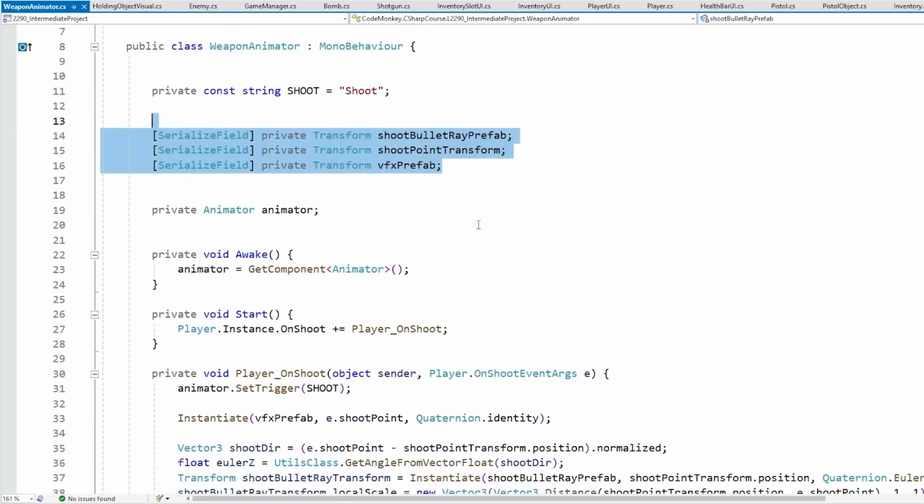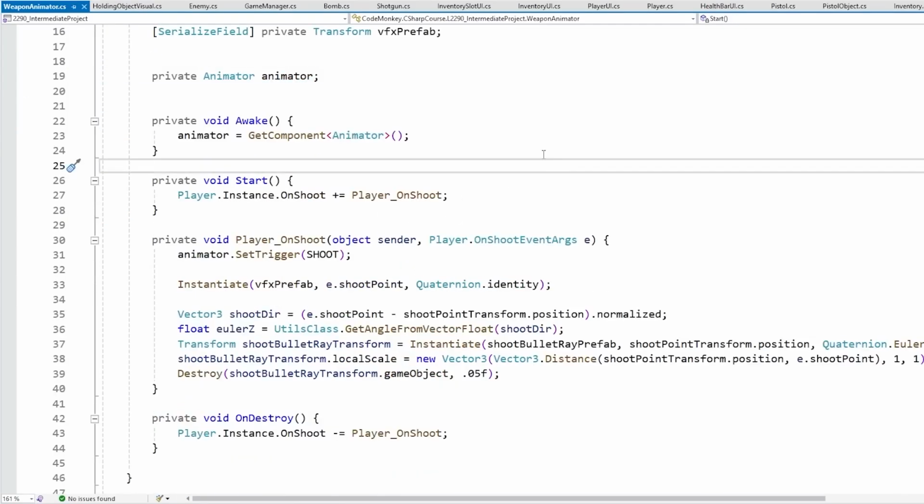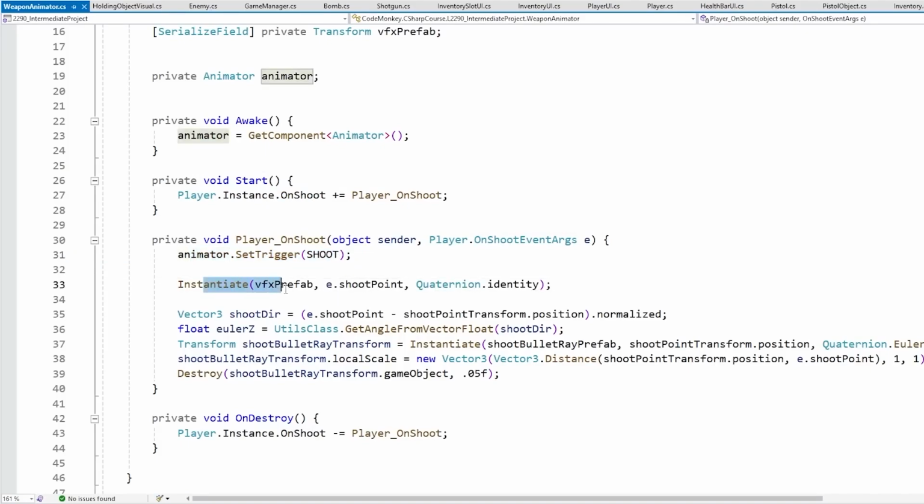So it has a constant, a bunch of fields, then we've got the animator. Once again, this one also works based on events. So it subscribes to the on-shoot event on the player. And then when that happens, simply just set the animator in order to shoot. It spawns the VFX prefab, the little dirt that gets thrown out whenever shooting, and then just spawns the bullet ray prefab.